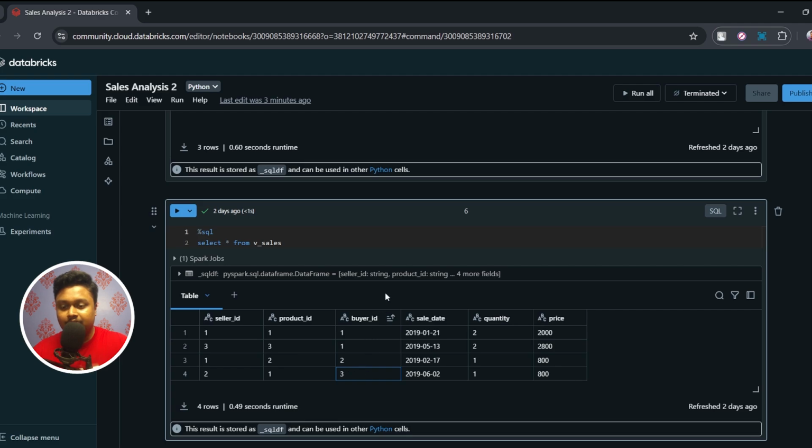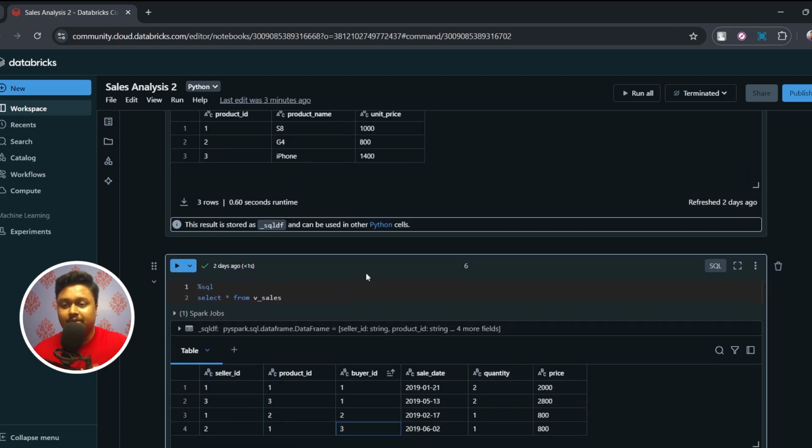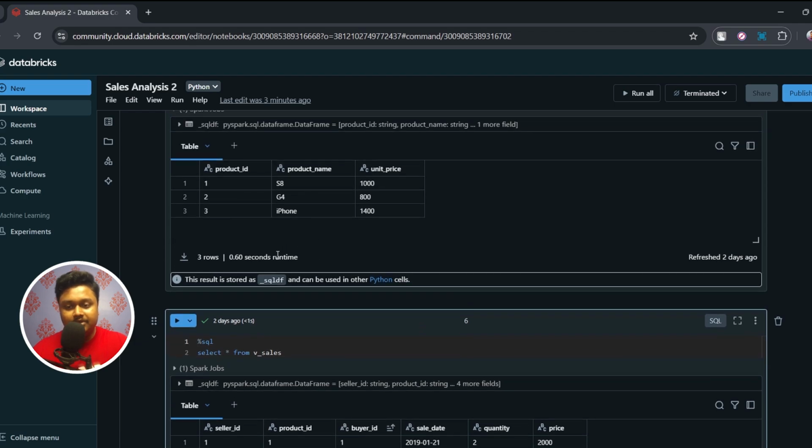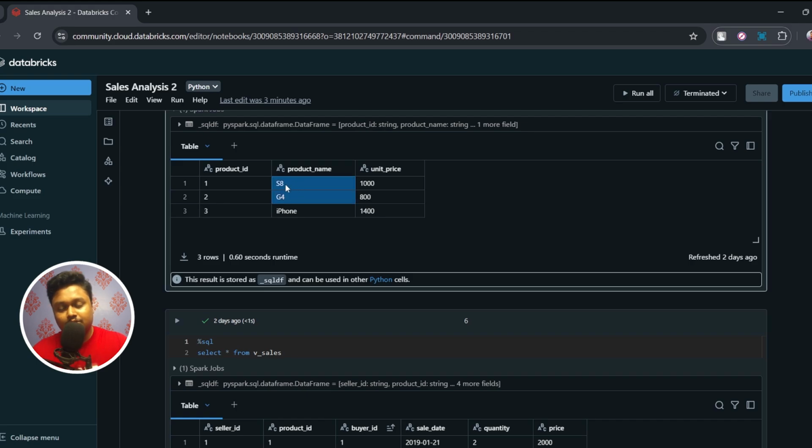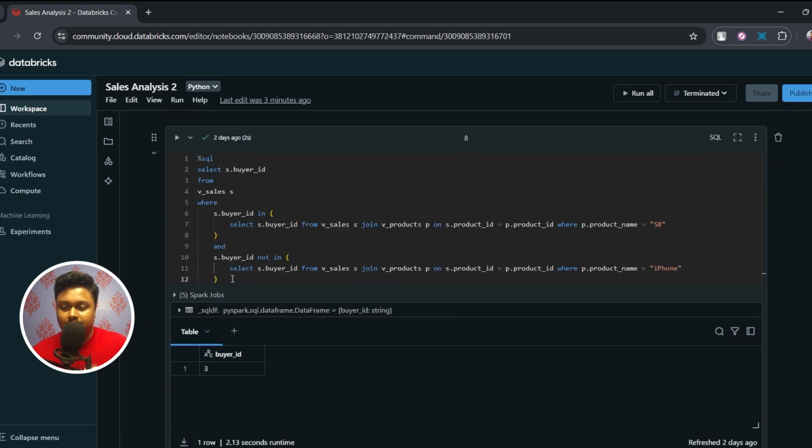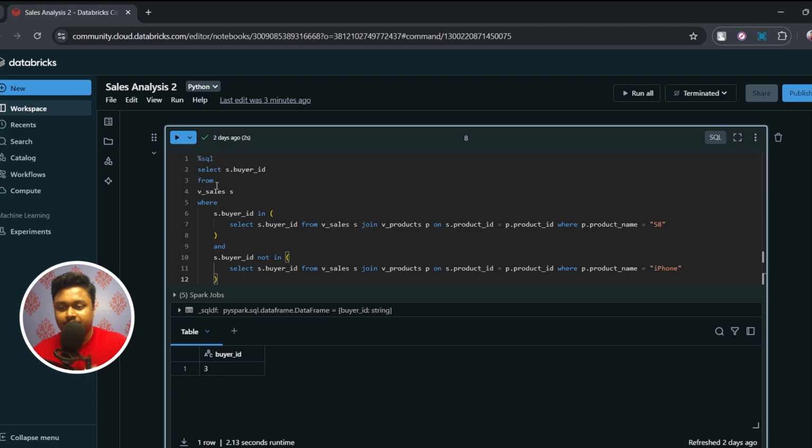Now here we have to cover two cases basically. First case is the buyer should be buying S8. Second case is buyer can buy any other product, but the buyer should not buy iPhone. So there can be some cases where the buyer has bought two products or more than two products, which are S8 and G4. Even those buyers should be part of our answer. But in any case, if the buyer buys iPhone, G4, S8, all three, then those particular buyers should not be part of our answer. So in order to solve this, I've used two subqueries.